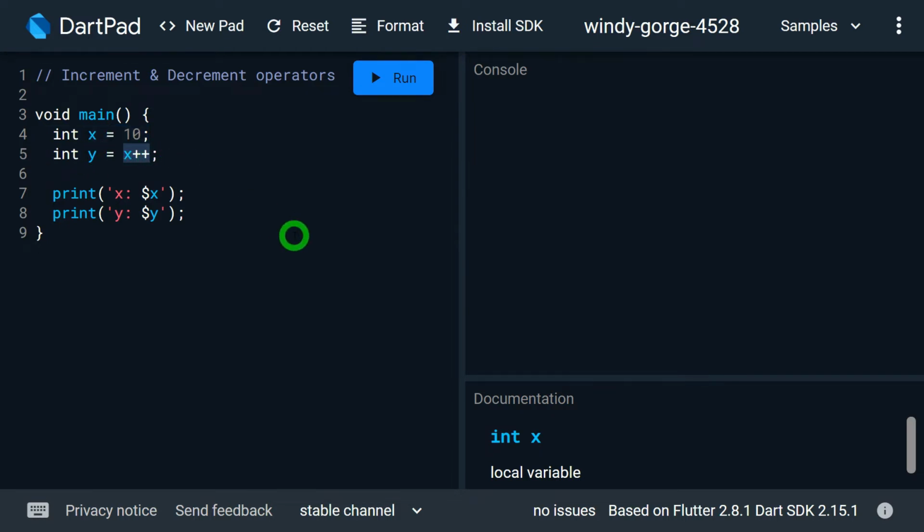So here x plus plus indicates the post-increment operator. Whenever we use the post-increment operator, the value of the variable is first returned, and after returning, the value will be increased by 1. It means in this case, y will get the value of x, that is 10, and after assigning, the value of x will be increased by 1. So if I run the program, you can see the value of x is of course 11, but y is having the value 10.